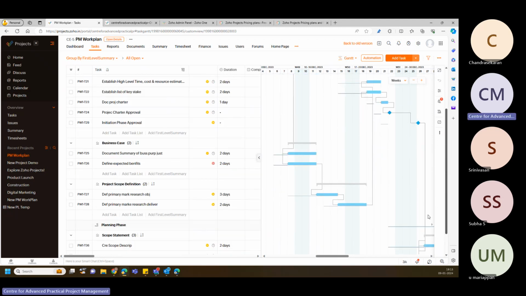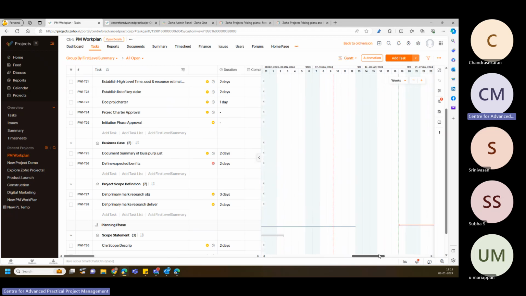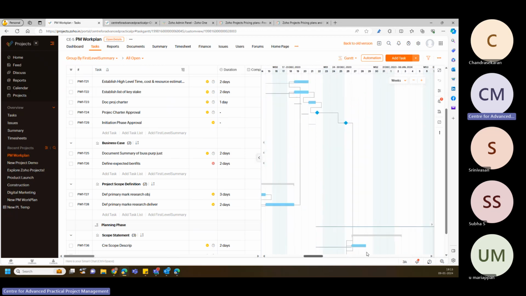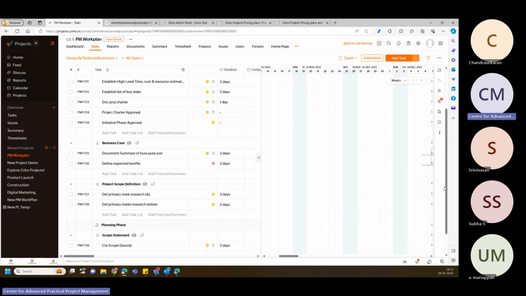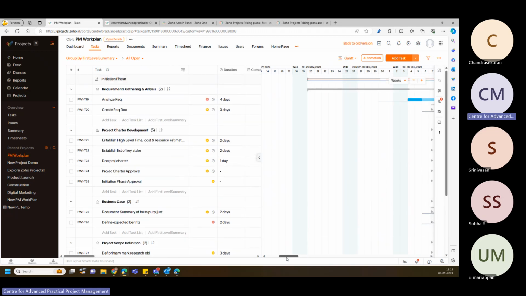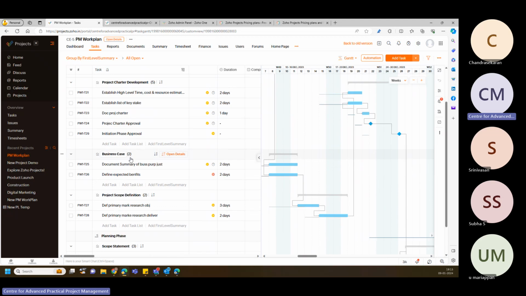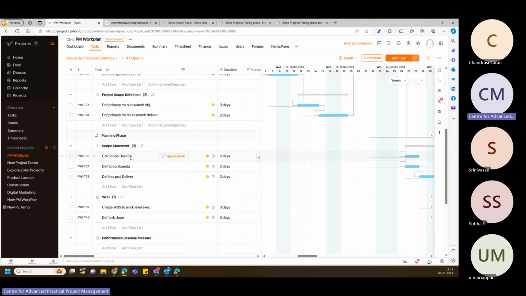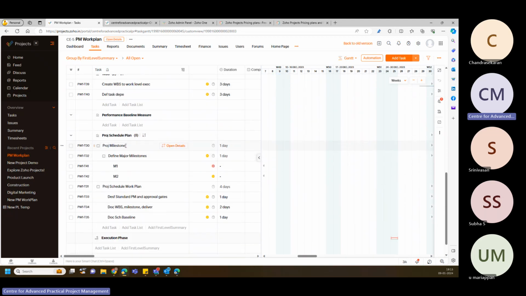So when you start, you give the start date, and you'll be finding out when the task is getting completed, and when the project is getting completed. That information also you'll be able to get. And for certain tasks, you can give the subtask also.